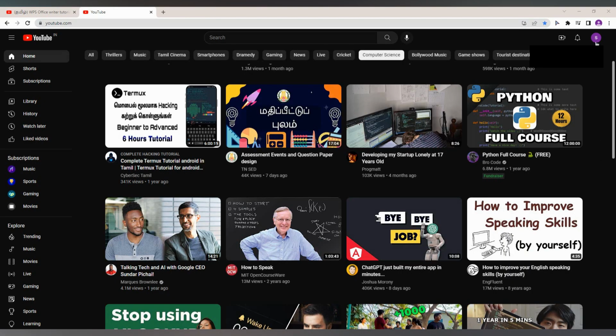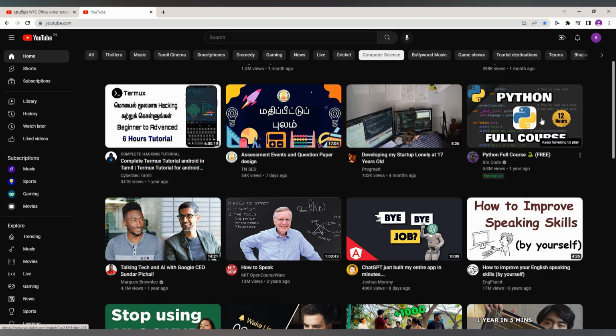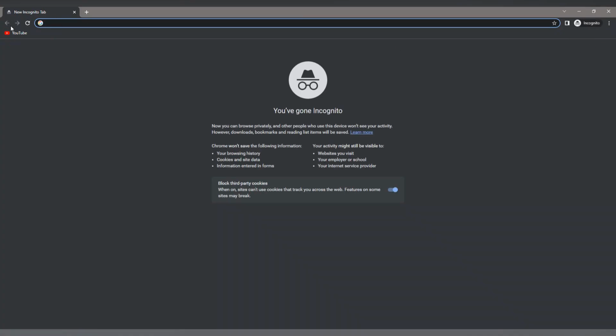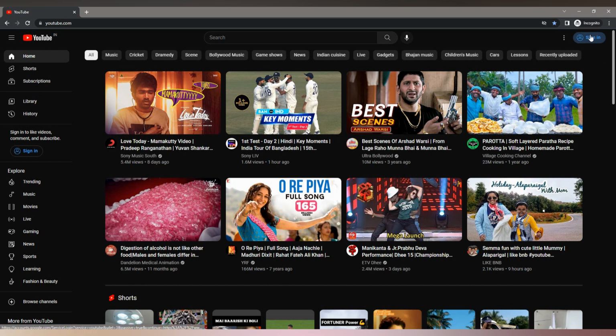To use YouTube incognito mode, you just click here. You can't see any incognito mode option, but on a mobile phone there is an option in the YouTube app itself. But on PC there is no option on YouTube for incognito mode. So you just go to Chrome, click on the three dots, and use incognito mode. Now open YouTube. You can see the Google account will not be signed in, so you can use YouTube incognito mode by using this method.